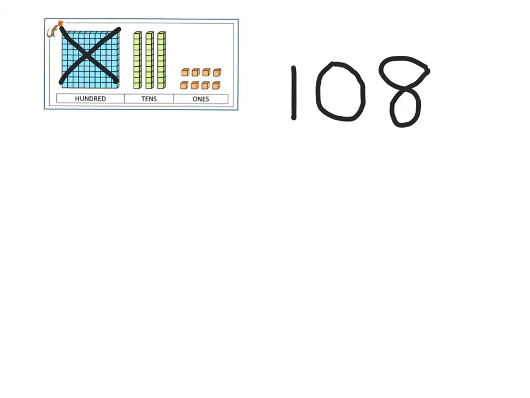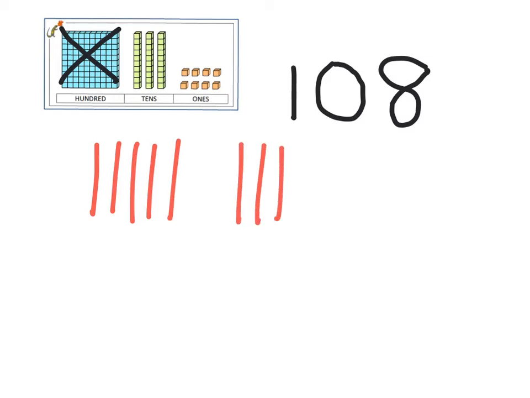Let's first try representing 108 using only tens. So I'm going to do the first one, and then you're going to give it a try. I'm going to do 108 using only tens and ones. I can't use 100. So I'm going to do 10, 20, 30, 40, 50, 60, 70, 80, 90, 100. Then 1, 2, 3, 4, 5, 6, 7, 8. So I have 108 without using any hundreds.